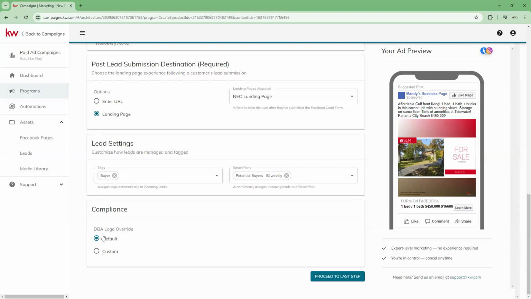Or, sorry, you have the option to do custom compliance pieces. So here, you can select from the media library to add a specific compliance logo or anything else that you may need required to be on your advertisement.